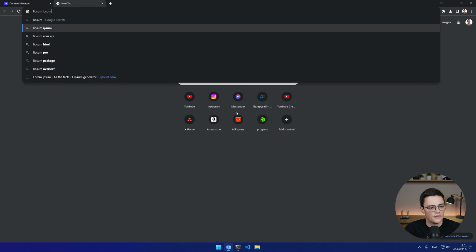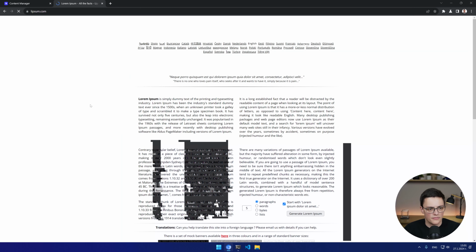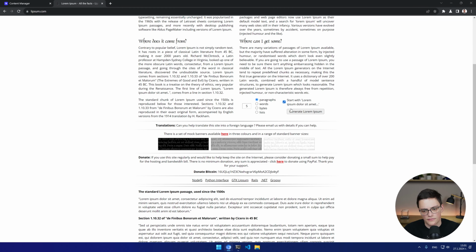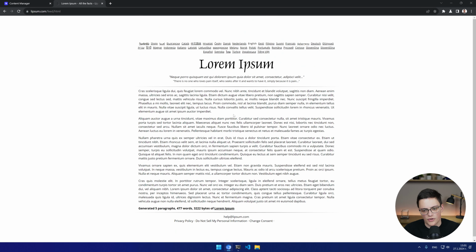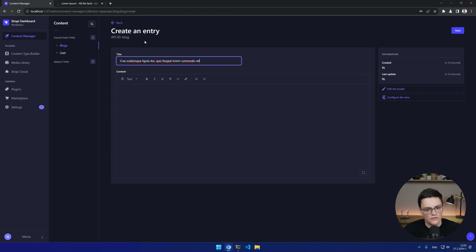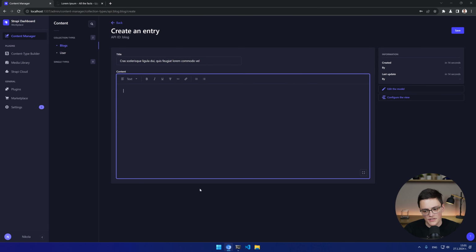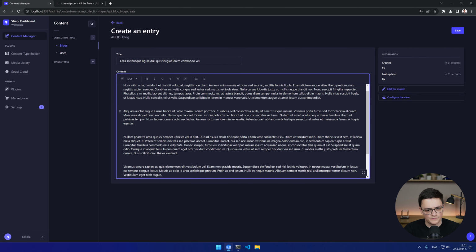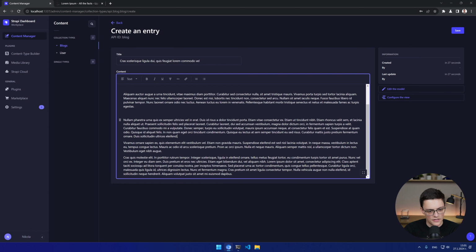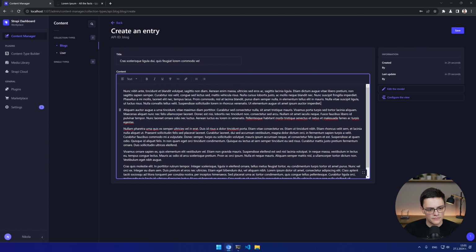I'll open some Lorem Ipsum generator with a couple of paragraphs so that I have content. I'll just add some title and a couple of paragraphs of text. So this is the rich text field. Once I paste my text, it inserts the paragraphs and some empty spaces between them.